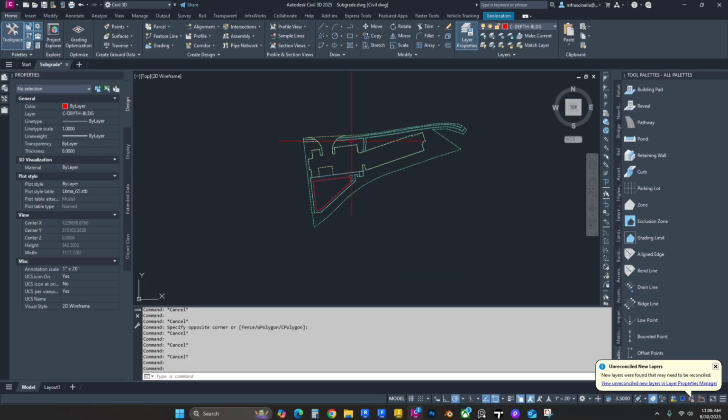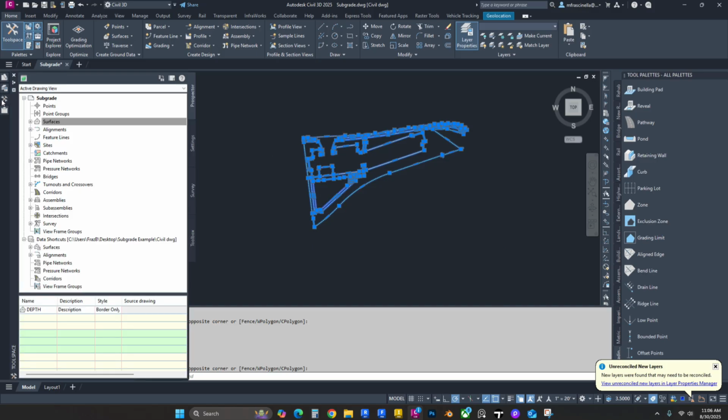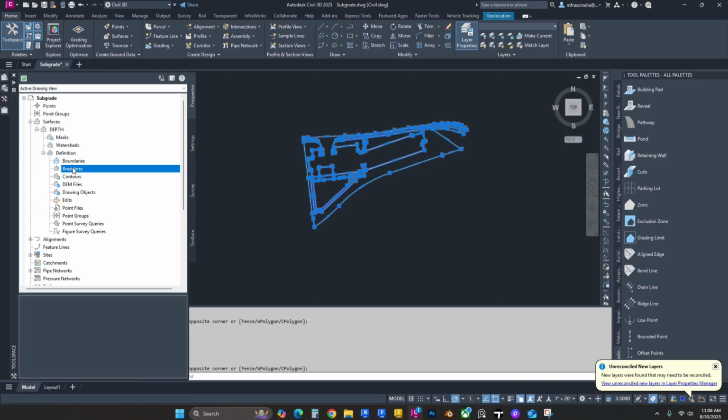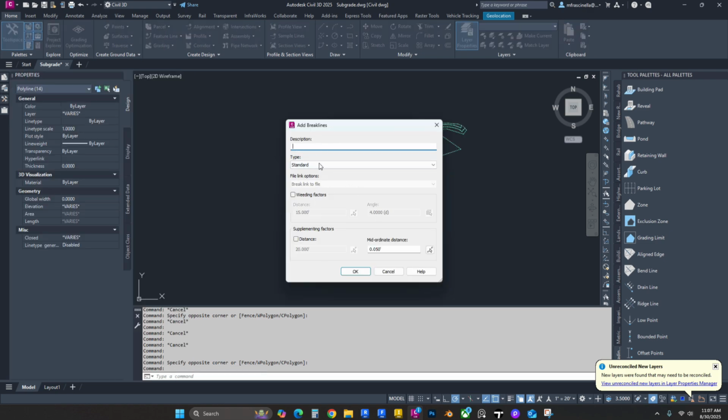Now what you're going to do is window and select all these polylines that you drew. Go back over to your Tool Space Manager, expand surfaces, expand depth, expand definition, and we're going to add these as break lines. So go down to break lines, right click on it and select add. Okay, we don't need to give it a description, type standard is fine. For the mid-ordinate distance, that's how many times it triangulates around a radius. 0.05 is fine. The supplementing distance of 20 is fine as well. So we're just going to go ahead and click OK.